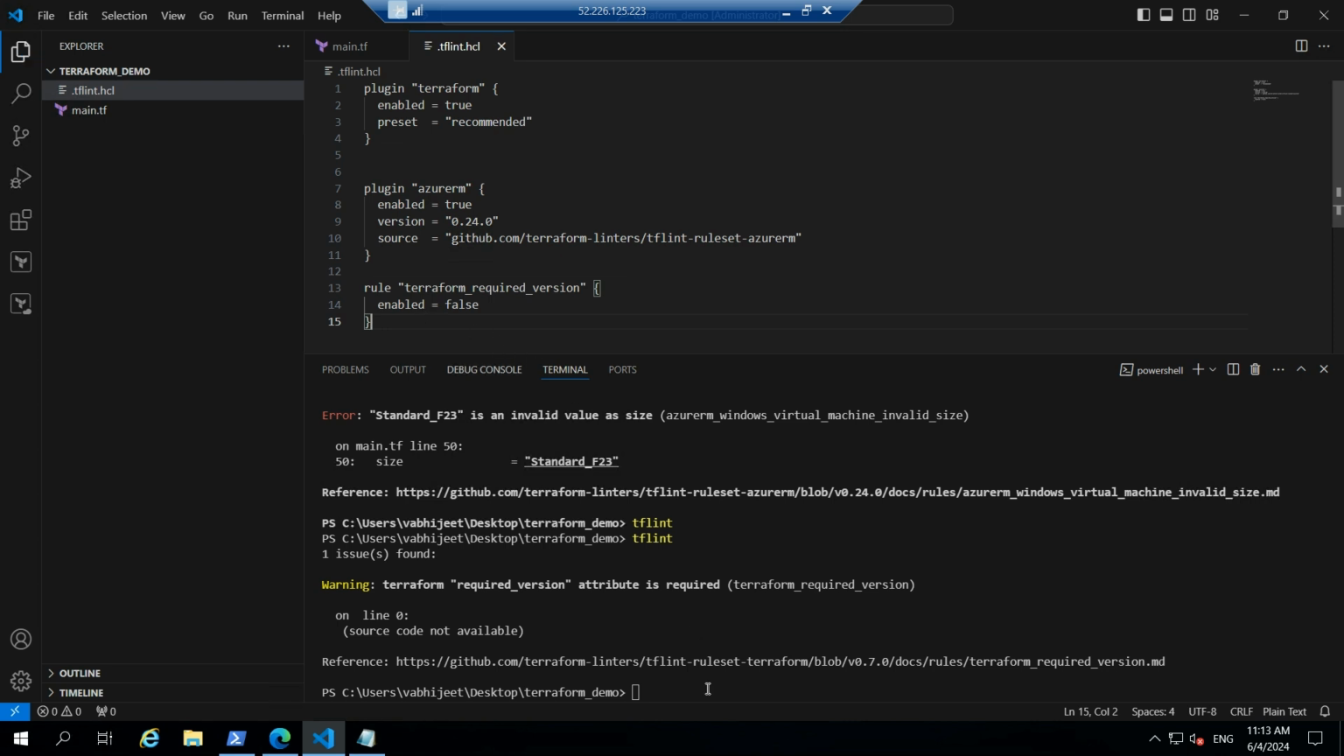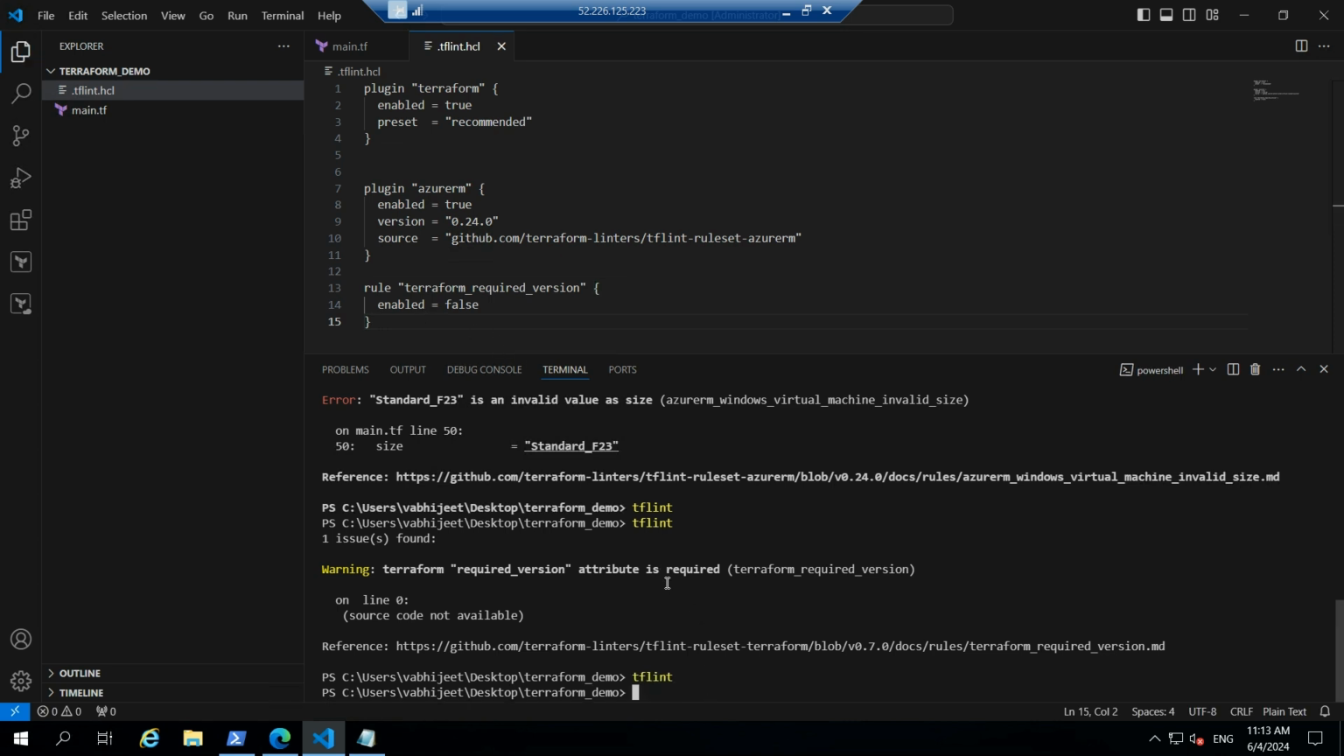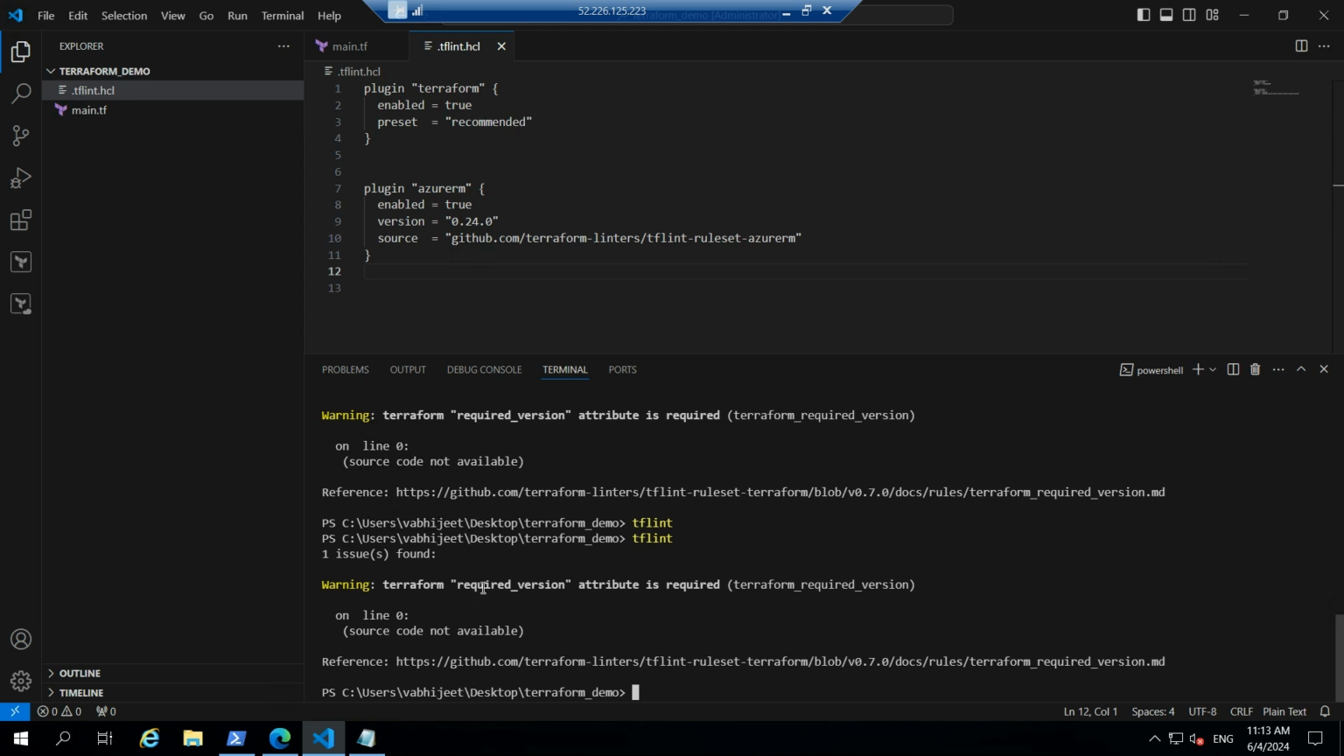So let me save it and then run it again. Now I am not able to see these warnings. If I remove this, I get the warning again. So this is how TFLint works. You can use it in your organization or anywhere you have a requirement where you need to validate or check your Terraform code.